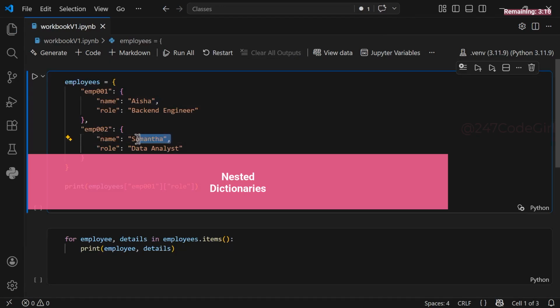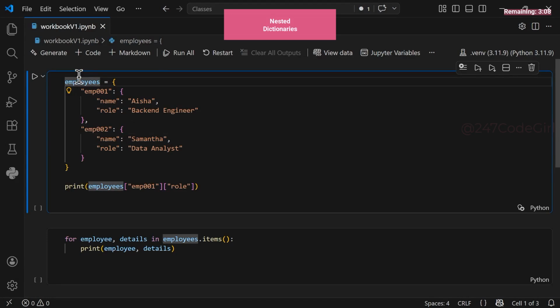Let's dive into nested dictionaries. They are incredibly powerful for storing complex, multi-layered data. This is a standard setup. Let's look at this employee list. We have employee 1 and employee 2. For instance, Samantha serves as our data analyst. And here is Aisha, our talented back-end engineer. We're starting with 2, but this structure can scale to thousands. We need to store the name and role for each person. Names and roles, simple and clean, that is our data structure.